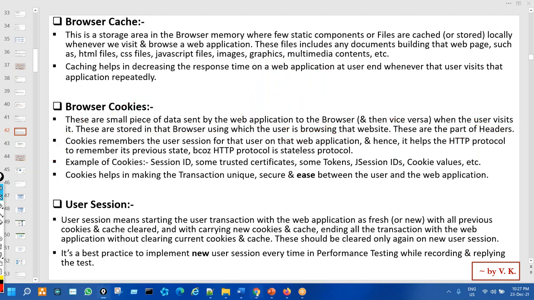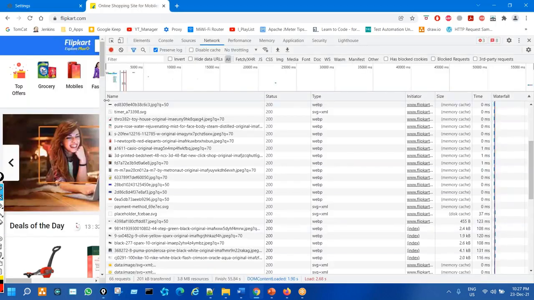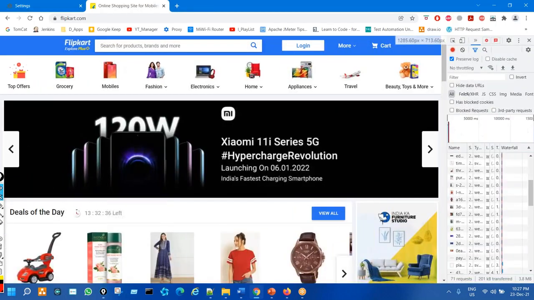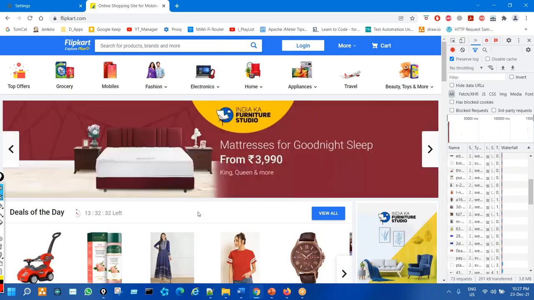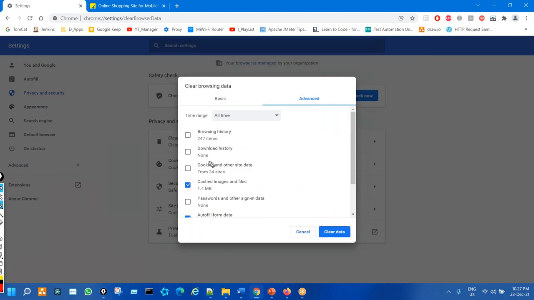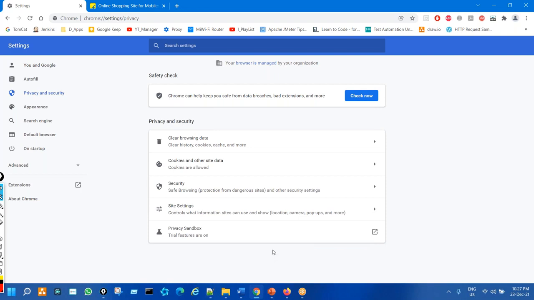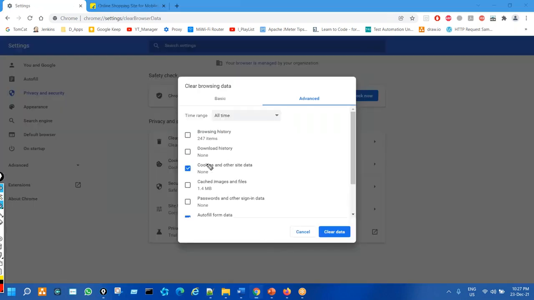First, let me show you. So again, I'm here on Flipkart, and let me press Control Shift Delete. Now you see cookies here, and now we'll talk about the cookies option. I'm removing cookies, right? Now you see it's showing cookies from 34 sites. I will put a check mark and clear. Cookies are cleared.